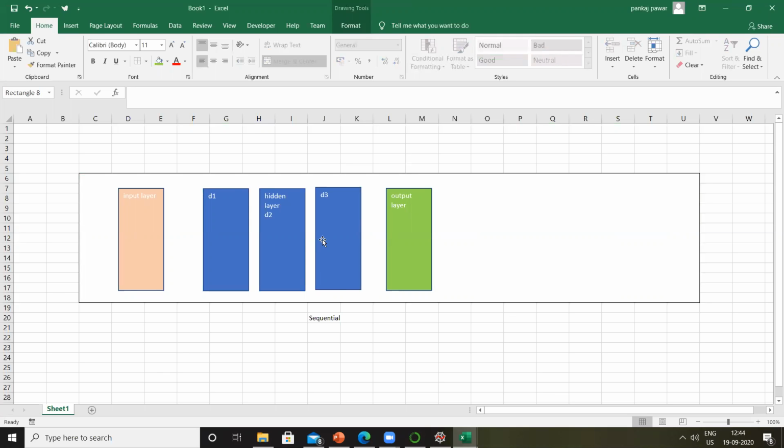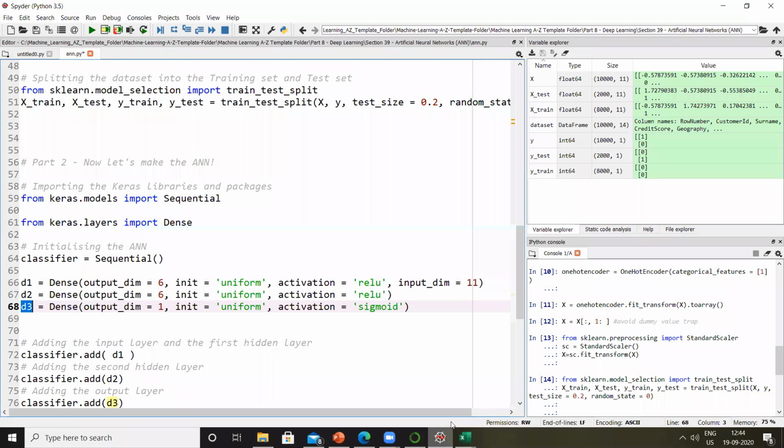In fact, this D3 is actually an output layer for us, right? So what we have is this structure. Input layer, D1, D2, and D3. Can you guys please confirm it on the chat window?